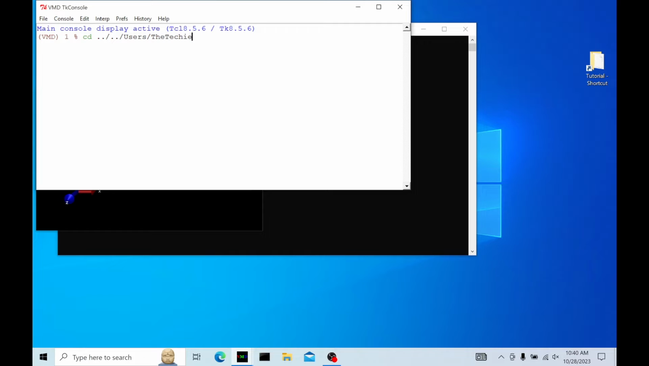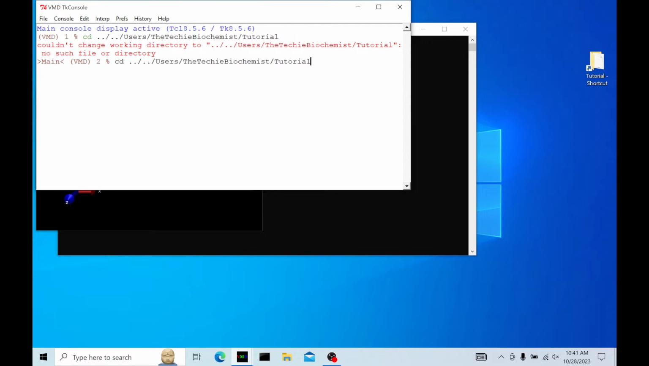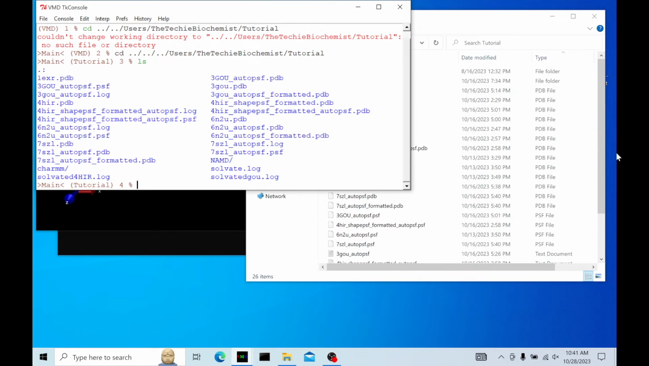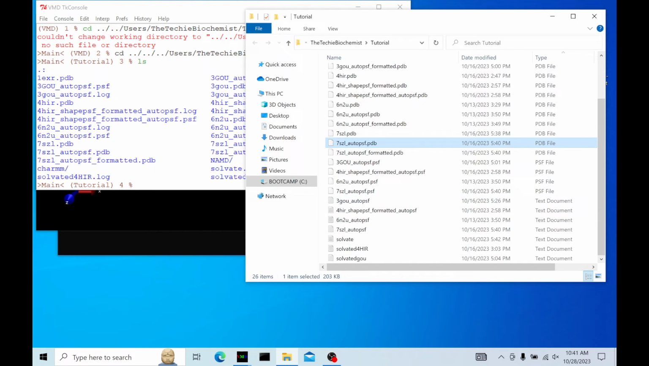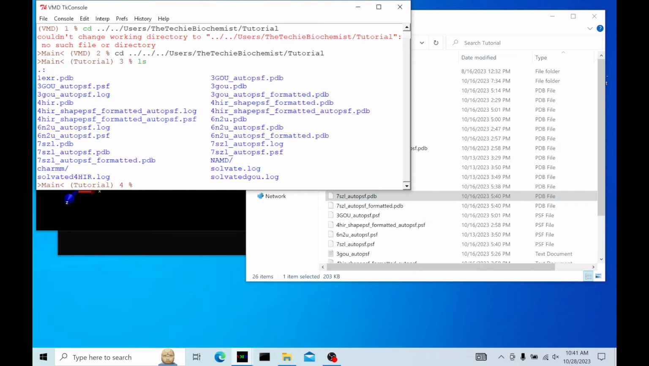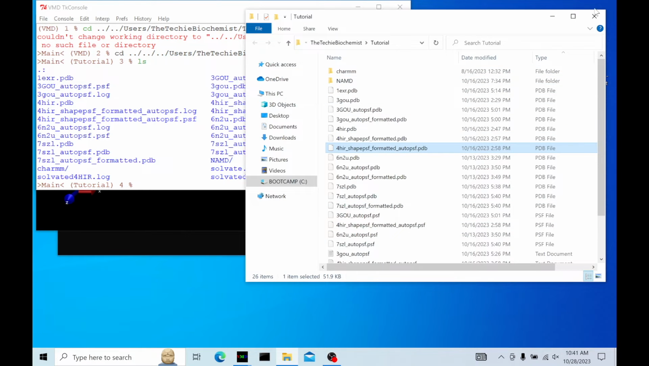users, the techie biochemist. Oh, that didn't work. There we go. Okay, it was up an additional level. So now I'm in the tutorial folder, which is this over here, and I can prove that by typing ls, and you'll see the list of all the stuff I've got in here, including the namd folder and the charm folder. All matches up.